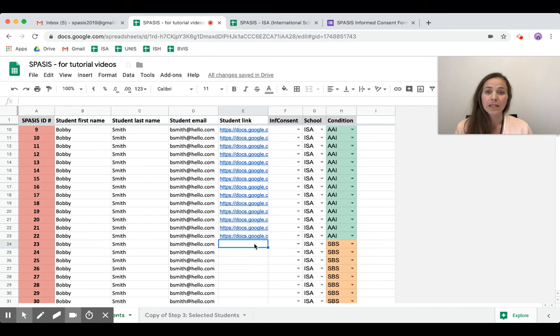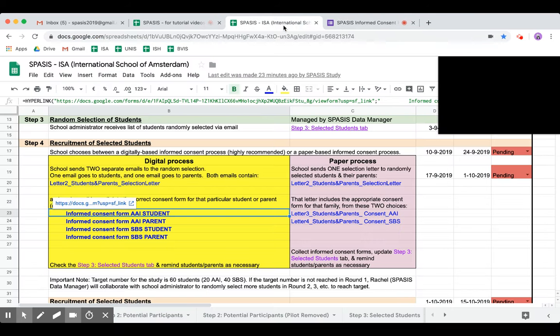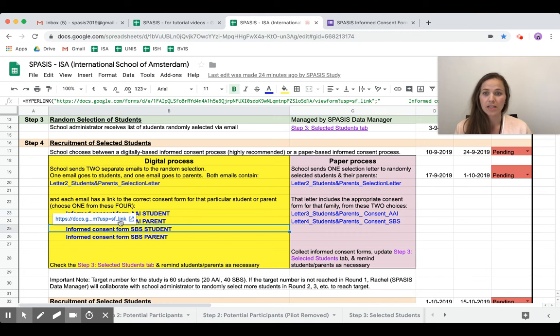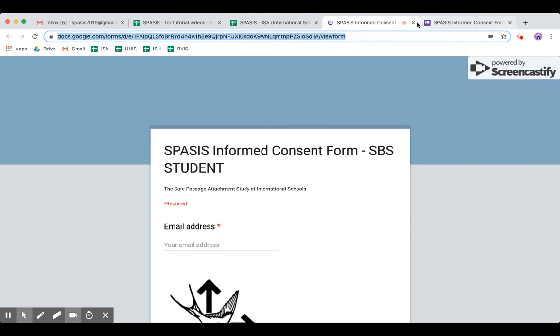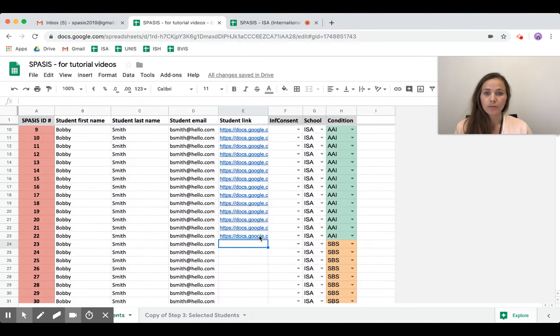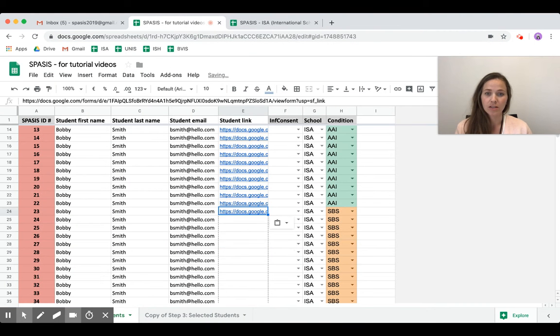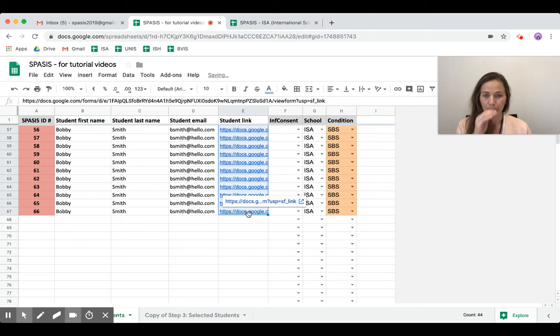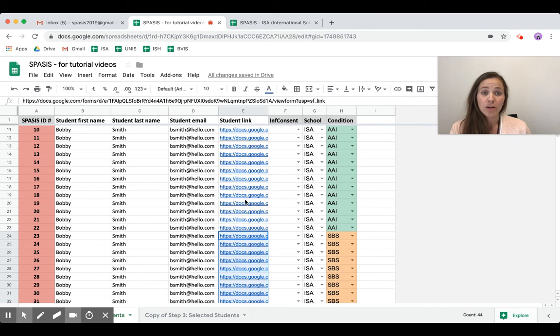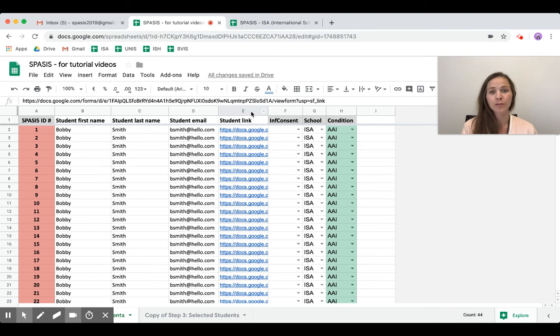I'm going to repeat this process again for the SBS students. So for the SBS student link, I'm going to take that link and place it right here for my SBS students, and copy it all the way down. I'm also going to add 5 more columns for the parent information. If you haven't already, it's going to be really helpful for you to get all of the parent information organized, not only for these 66 students, but for all of the students that are potential participants at the school.